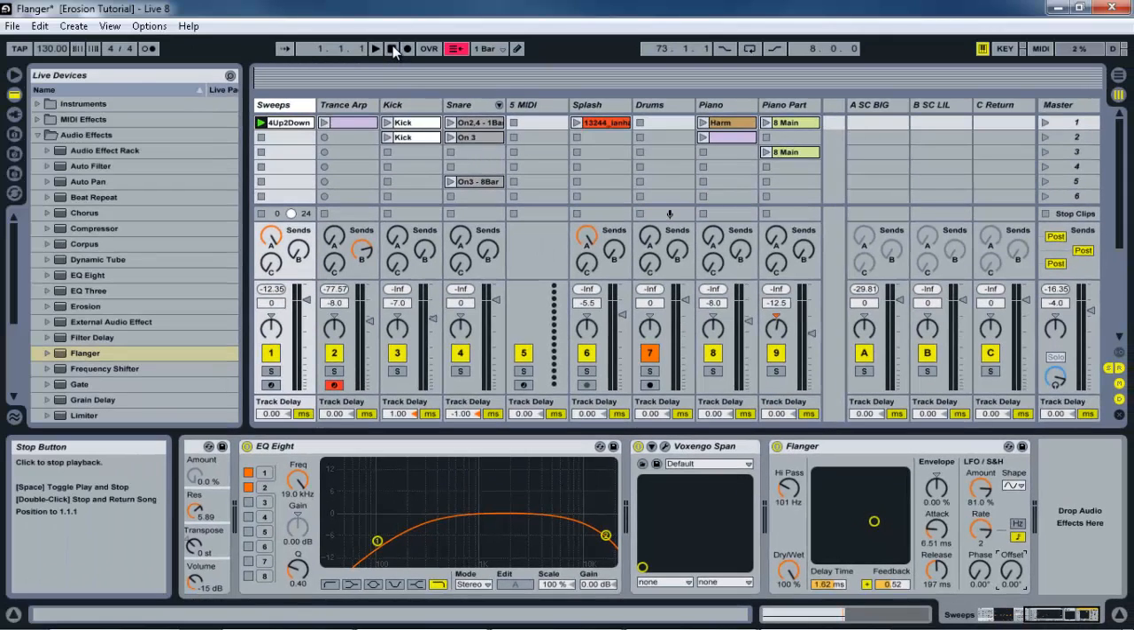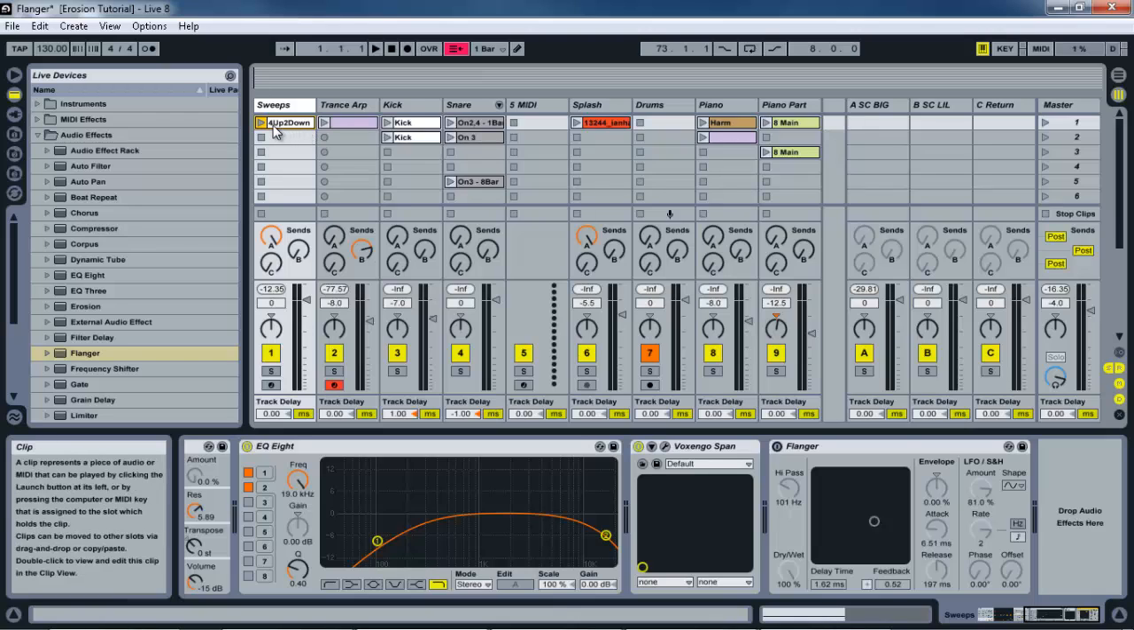So one of the most common uses for flangers for music producers is working with sweeps, which means these little white noise effects that we have. So first let's listen to this without anything on it. I always label my sweeps by the number of bars. So this is 4 bars up and then 2 bars down. So 16 beats up and then 8 beats down. And let's just take a real quick listen.